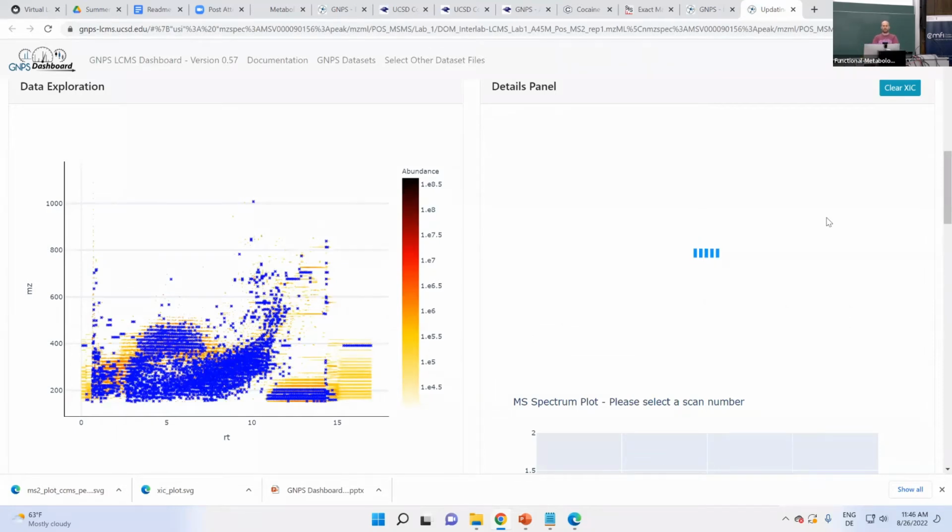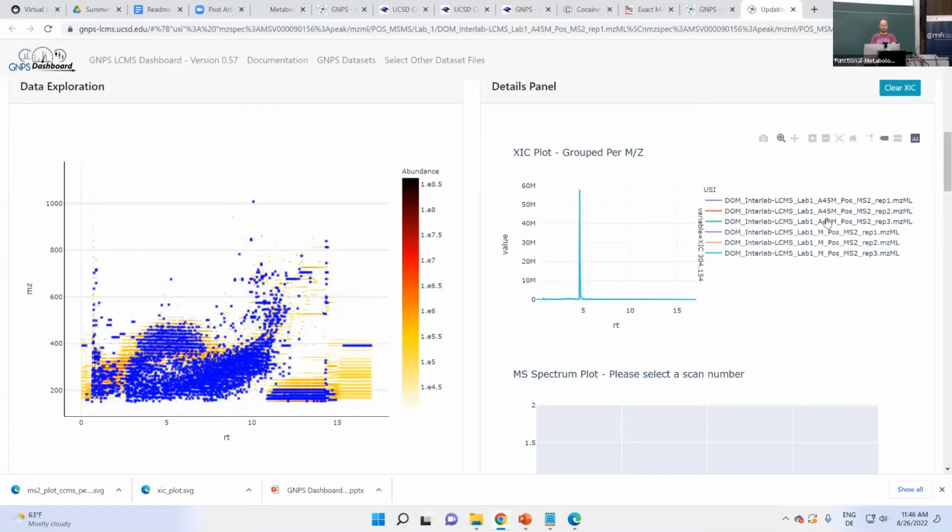Okay. While it's loading, I saw while walking through that a couple of people had this on their computer. Who managed to open some of the files you processed before in the dashboard now? All right, cool. And you got XICs from some of the compounds you were interested in. Okay. And were you happy with the chromatograms, or was there a couple of warning signs that might indicate some analytical problems?